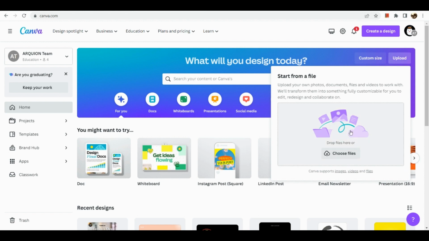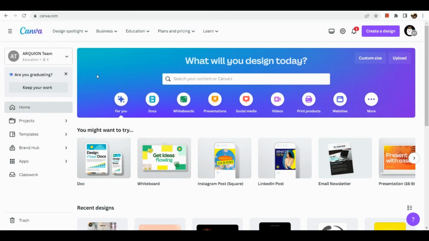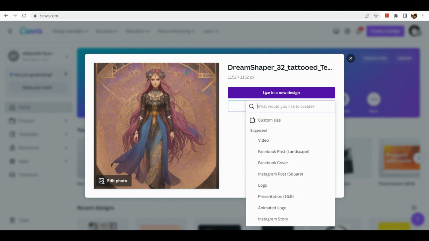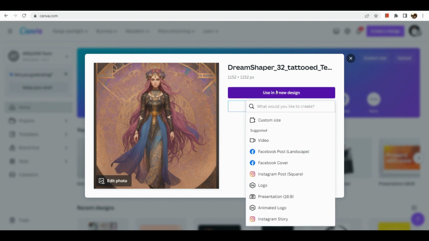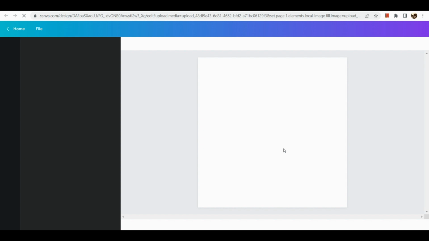Now, the next step is we're going to go to Canva, and I'm going to upload the image that we have created from Leonardo. And afterwards, we are going to use our design and customize the size of our avatar right here. And there, let's create the new design, and it will route us to our editing page.